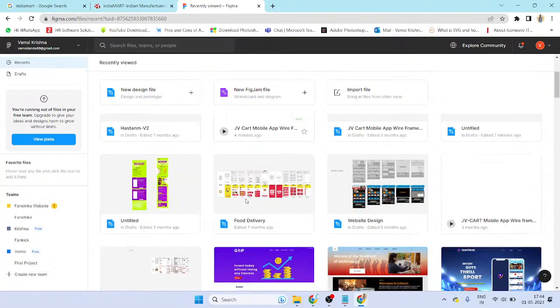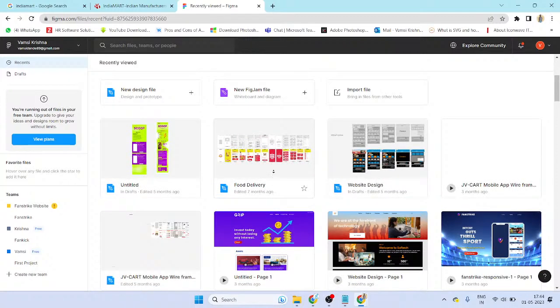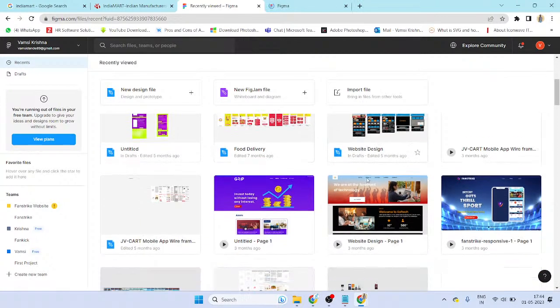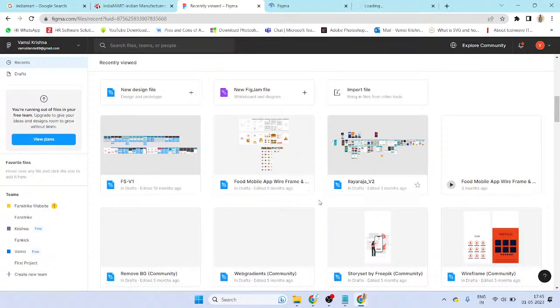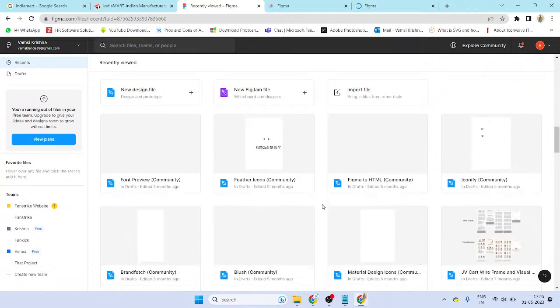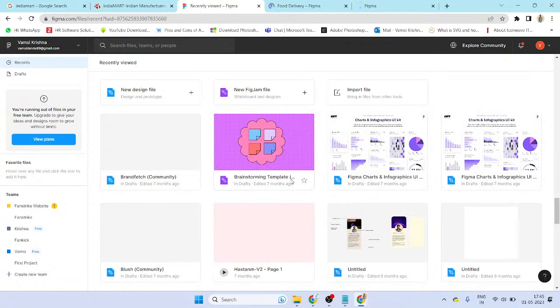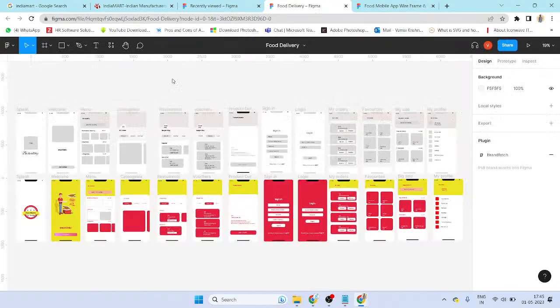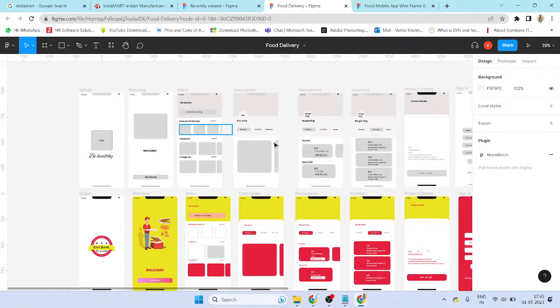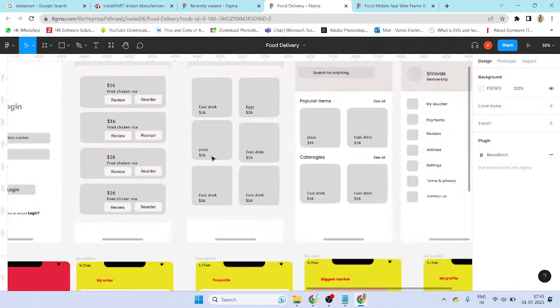Already these are the previous files, and we have done all the files. Like if you would like to create any food delivery app, click it, food mobile app, so click it. We need a speed internet here. Like this the frames will be there. Okay, so this is the design that we have done.